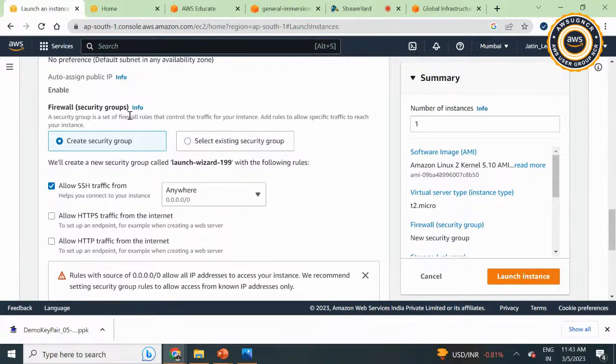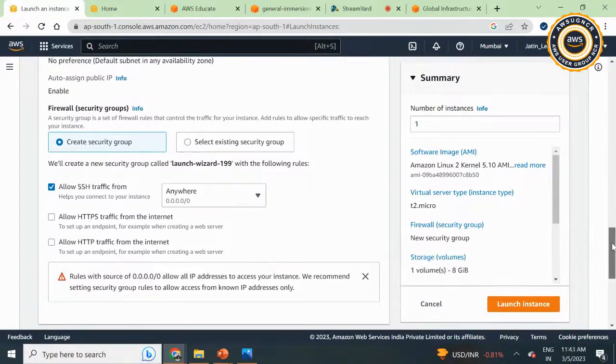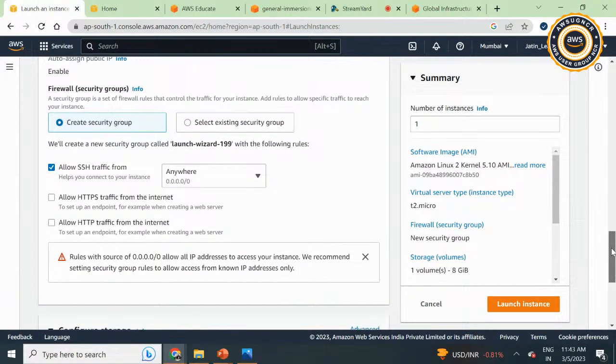Currently, I will enable SSH from anywhere. Here, anywhere means anywhere from the internet. This is only for demo purposes, and even when you are doing this for your practice purposes, do that. But in real time in industries, SSH from anywhere will not be allowed, for security purposes.